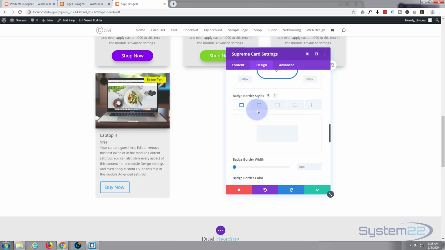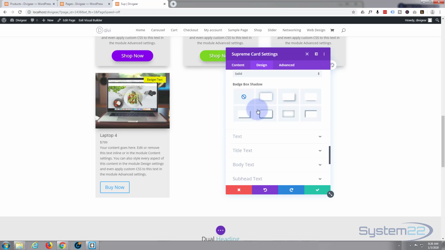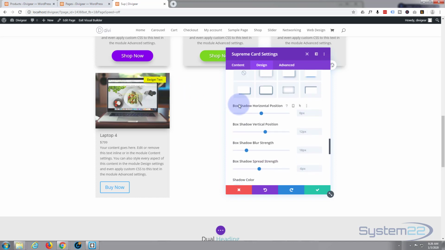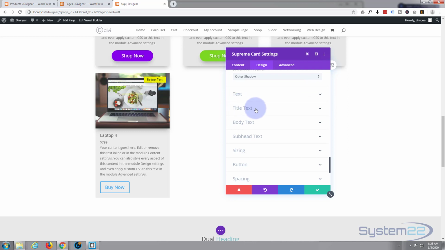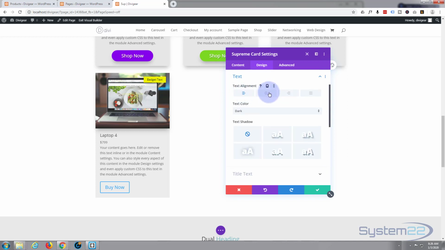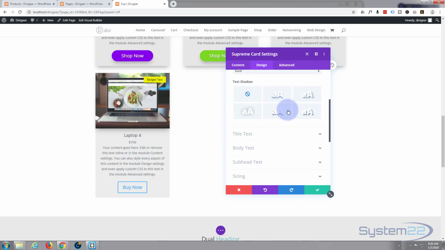And let's go down. We'll put a bit of box shadow on the badge, just make it stand out a little bit. Text is fine. Title text is fine. Text, I'm going to put everything to the middle. There we go. The button and everything is in the middle there. Not going to use any text shadow.